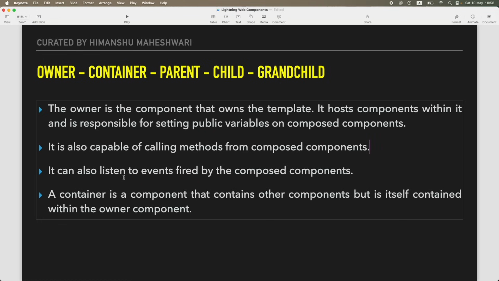The next thing, it is also capable of calling methods from composed components. We'll look at it in a while. It can also listen to events fired by the composed components. We'll look at it in a while.